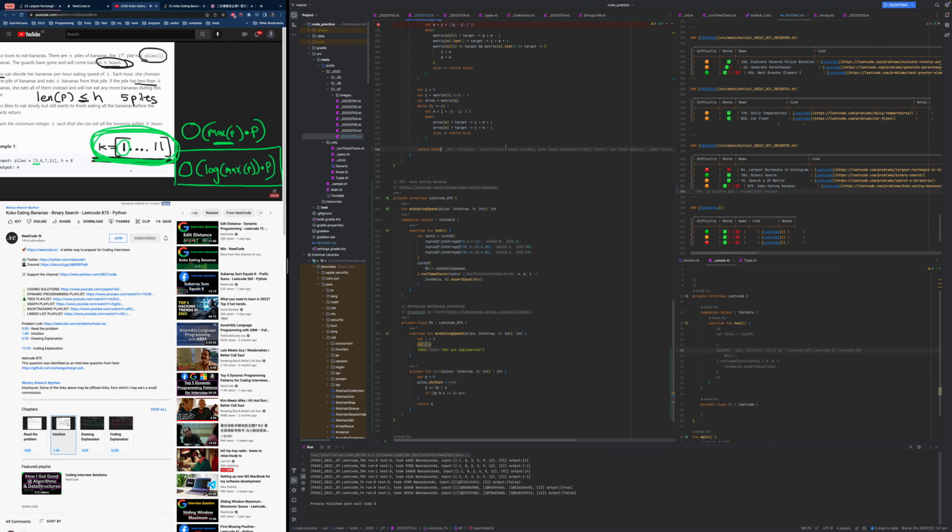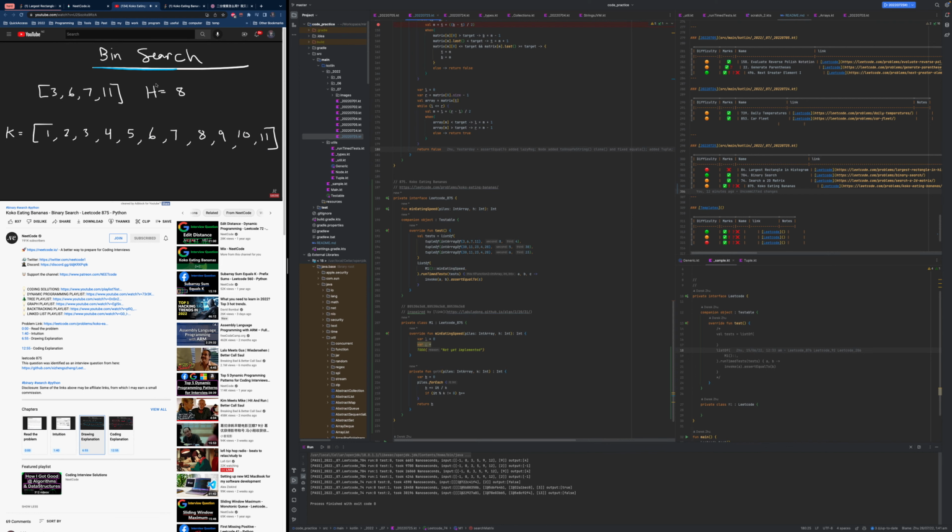So let me show you quickly how that binary solution is going to work. It's pretty straightforward, and then we're going to jump into the code. So we're going to be using binary search.